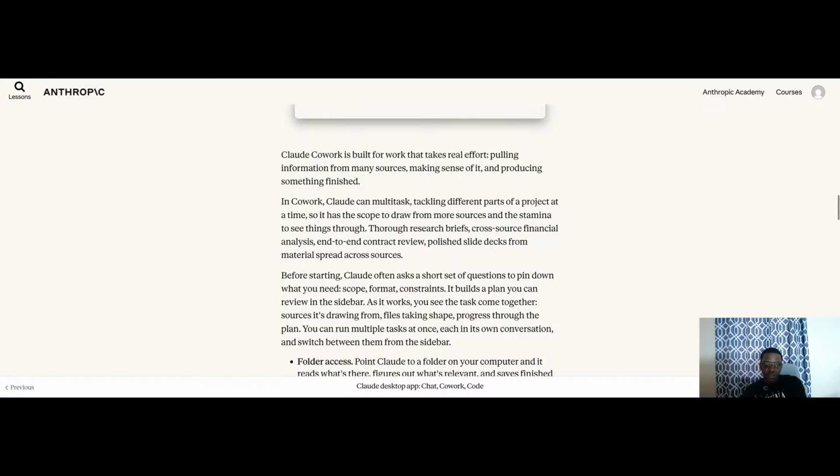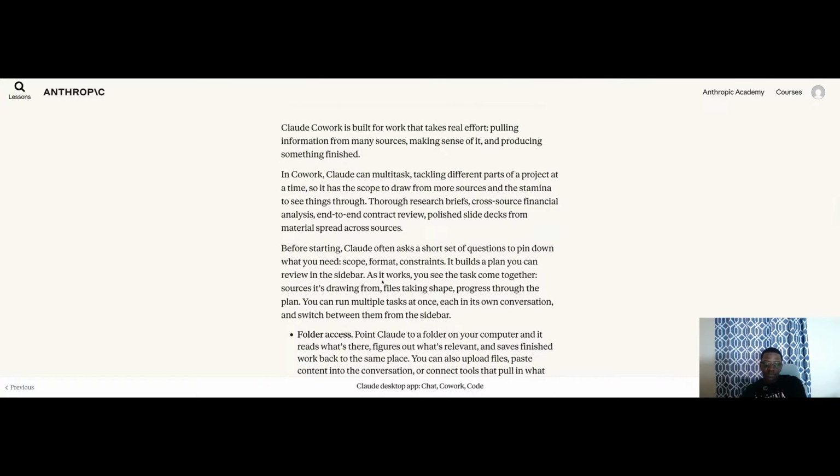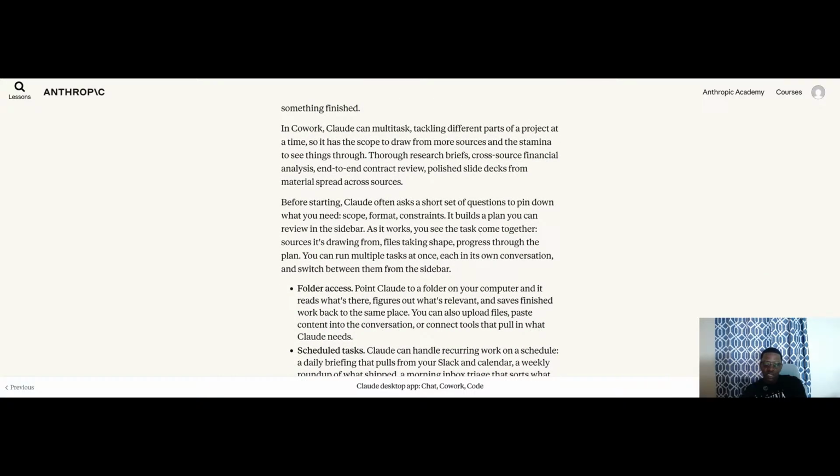Before starting, Claude often asks a short set of questions to pin down what you need: scope, format, and constraints. It builds a plan you can review in the sidebar. As it works, you see the tasks come together: sources it's drawing from, files taking shape, progress through the plan. You can run multiple tasks at once, each in its own conversation, and switch between them from the sidebar.